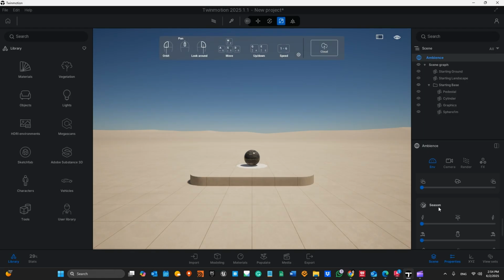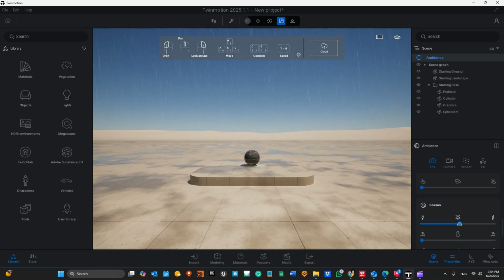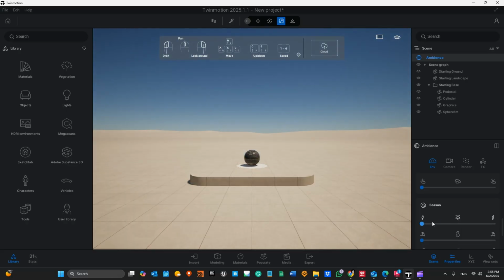So seasons, you have your seasons. If you want to have a sunny day, you can just leave it as it is. And if you want to have rainy weather, a rainy scene, you can just drag this to here, and you'll see rainy weather in your project. I would say this one is great for your animation if you want to make animation. So you can just work with that. And if you want to go back to sunny days, simply drag this to the left.